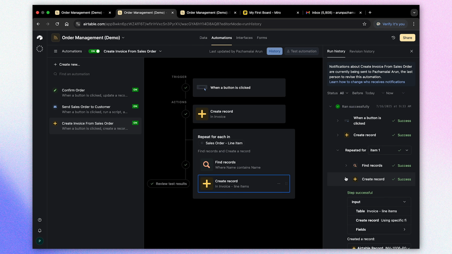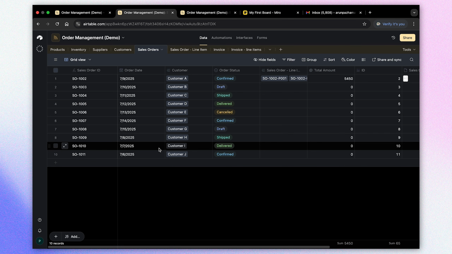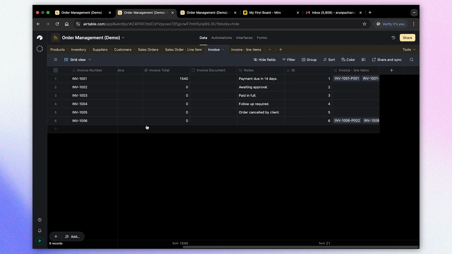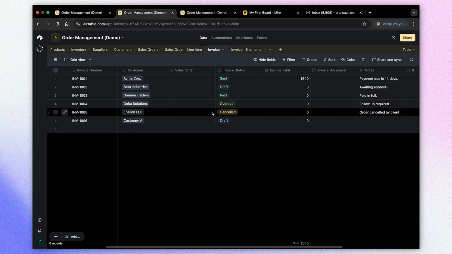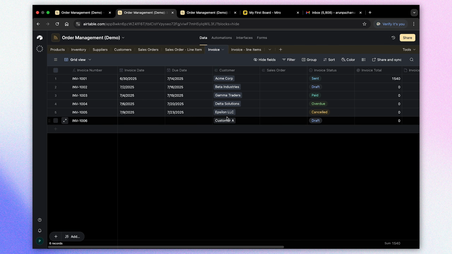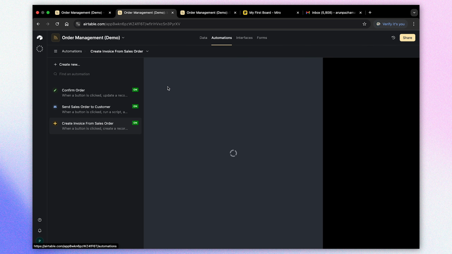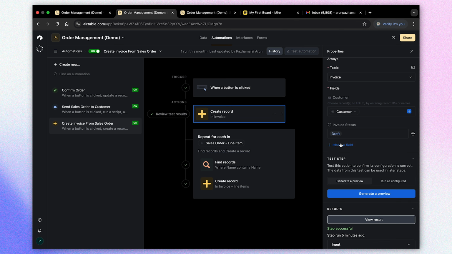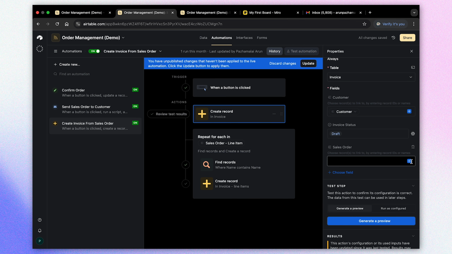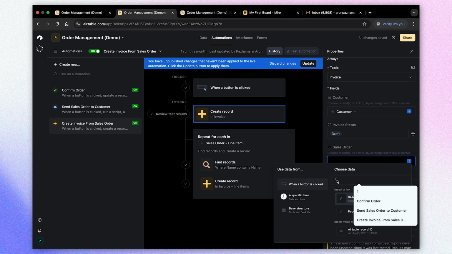It created an invoice and it created line items. It's saying, did we get a new invoice? Yeah, we got a new invoice, and what we didn't see was because the sales order linking is not working, or I think we would have forgot it. Yeah, let's quickly add the sales order linking here, and we'll add it from the button clicked step.